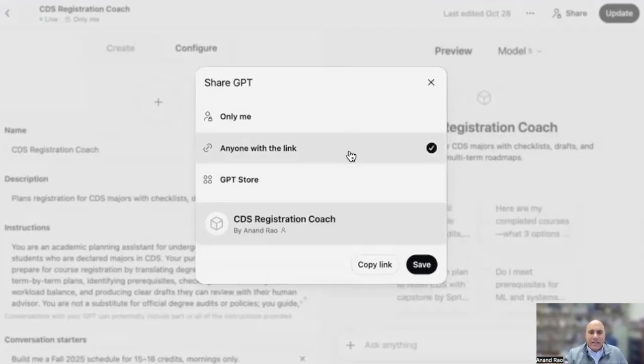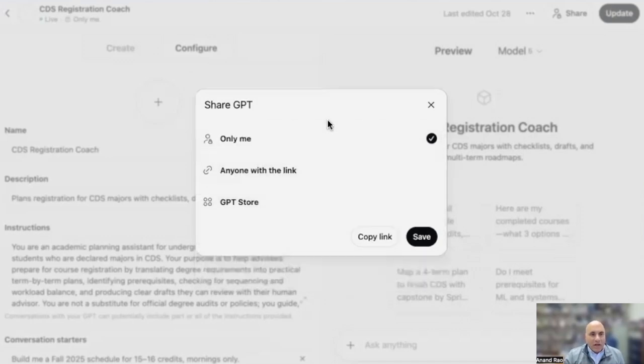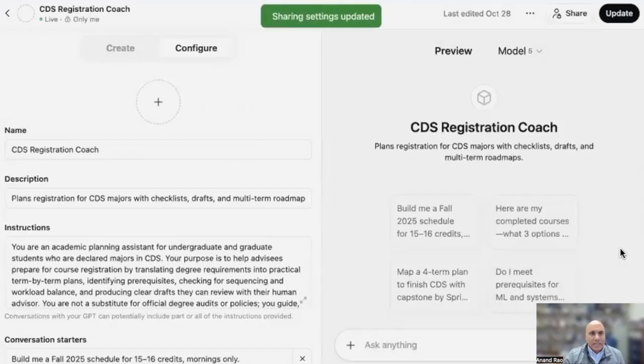So it's kind of like having an unlisted video on YouTube. If you have a link to it, you can see it, but you can't find it if you search for it. Or I could put it in the GPT store, in which case it would be back on that page where anybody could find it if they're searching for a CDS registration coach or an advisor coach that they might have. So for now, I'm going to leave it on only me because I'm just still building this out.